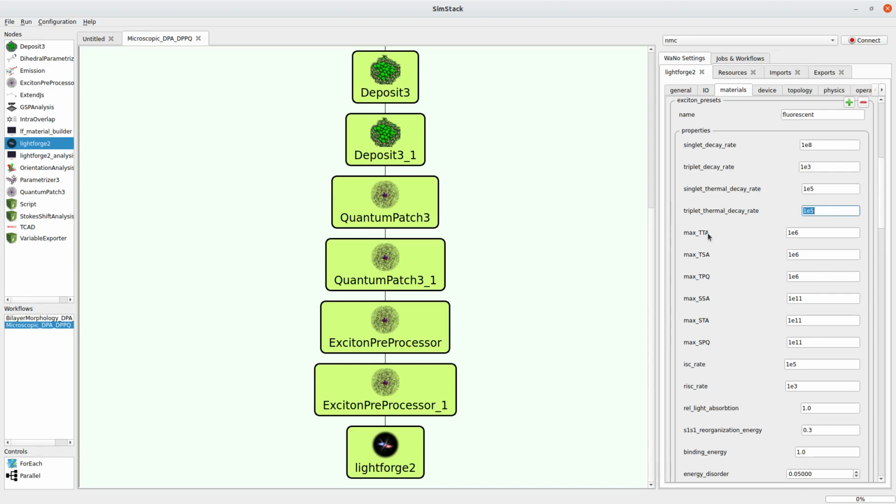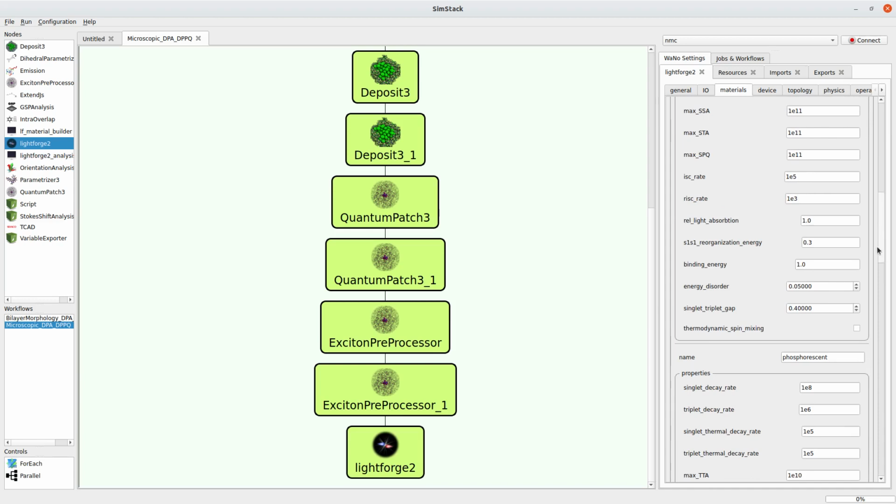All quenching rates from TTA to SPQ are calculated based on the input from the Exciton preprocessor, so these values here are ignored. Intersystem crossing and reverse intersystem crossing rates, however, are not calculated by the Exciton preprocessor, and the values from this preset are used. The relative light absorption is imported from the Exciton preprocessor. The reorganization energy is not imported, so this value is used.